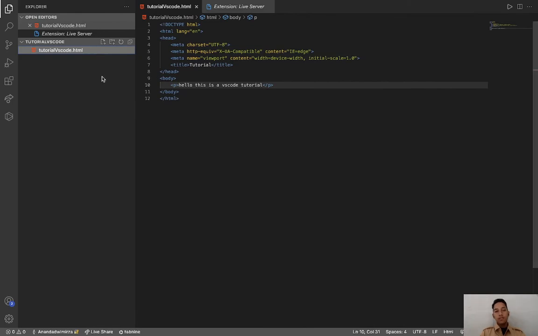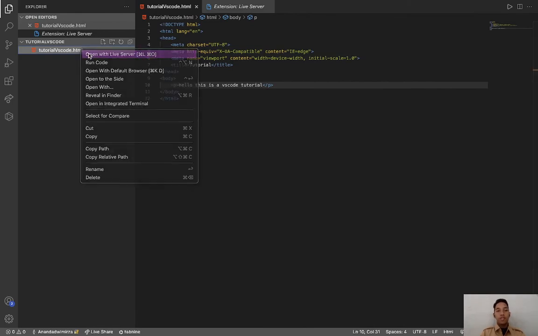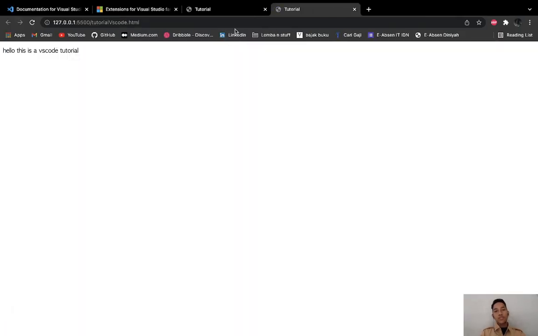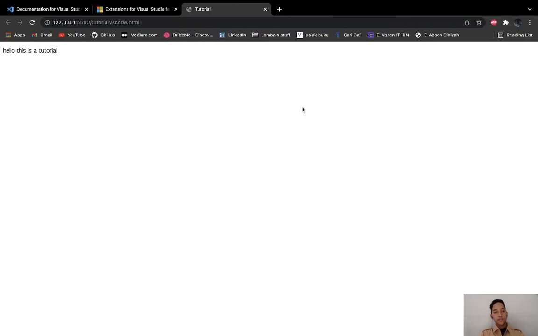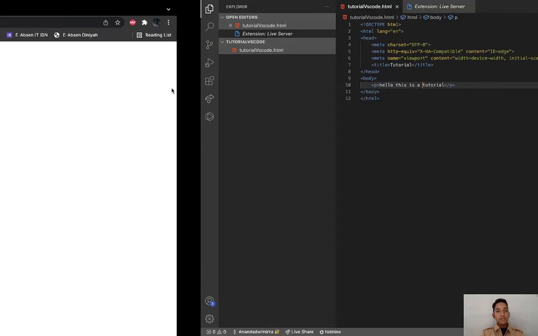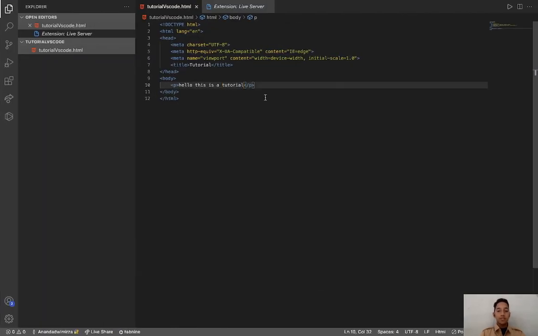you can right click the file and open with live server. It will direct you to your default browser. For me, it's Google Chrome, right? And what makes this more useful? When you make a change, hello, this is a tutorial, let's change it again. Okay, you make a change. You don't have to reload it. It will reload automatically by the plugin. So that's why this is useful.